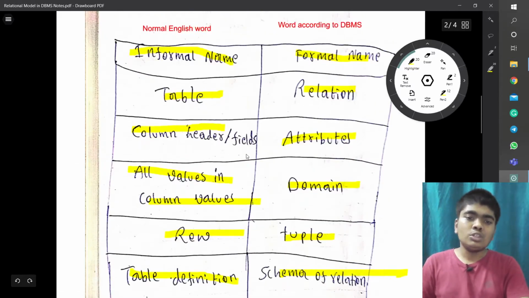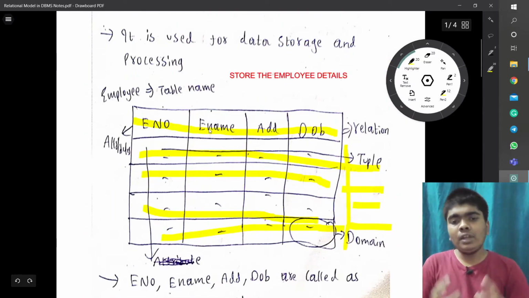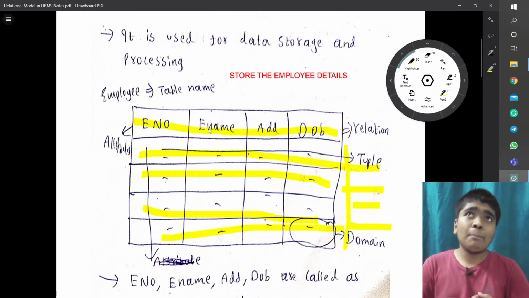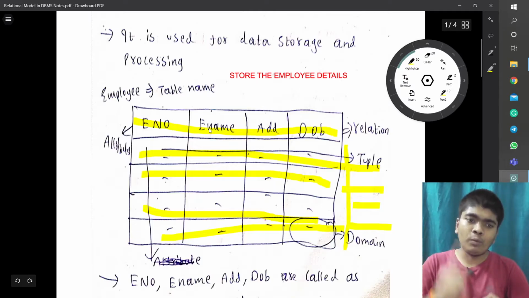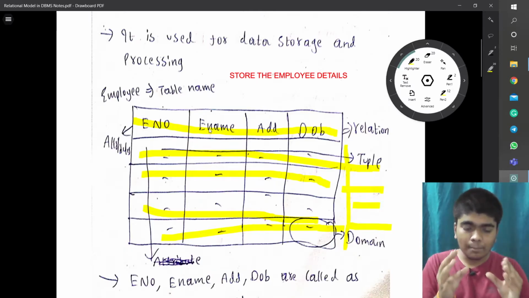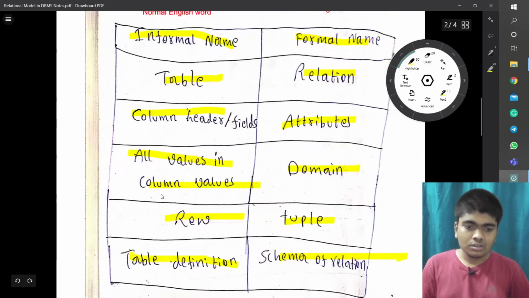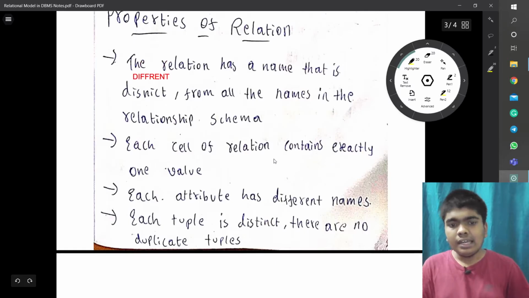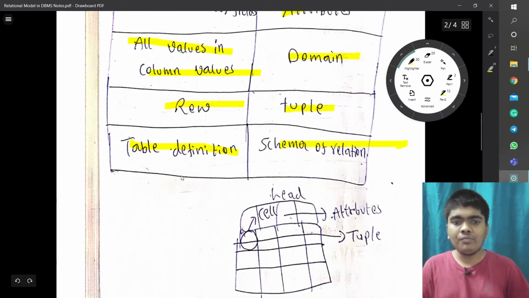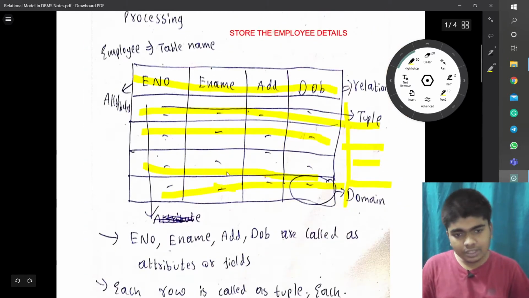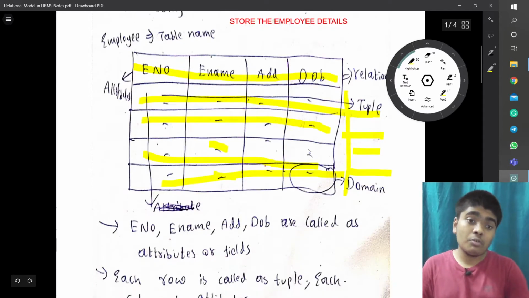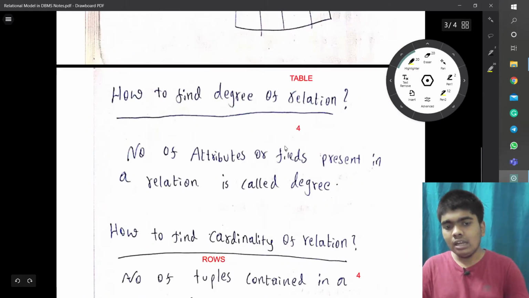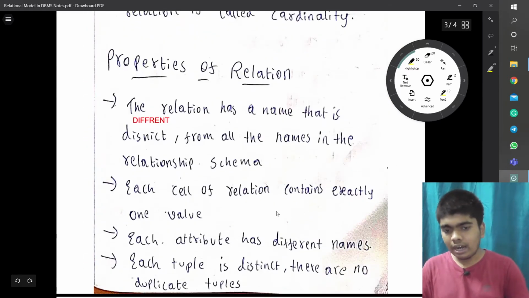relationship schema. So employee number will be only one. There will not be employee number 1, employee number 2, employee number 3. There will be only employee number. Employee number will be a single column. So here it is a different one. So from all the names in the relationship schema, each cell of a relation contains exactly one value. So here it is suitable to insert only one value. It is not allowed to insert as many values as required in each column or each cell. So only one value is contained in each cell.